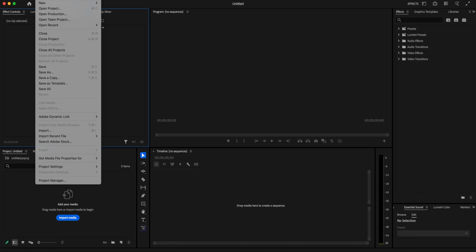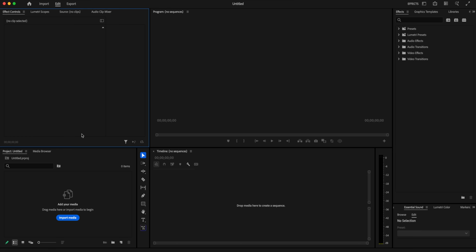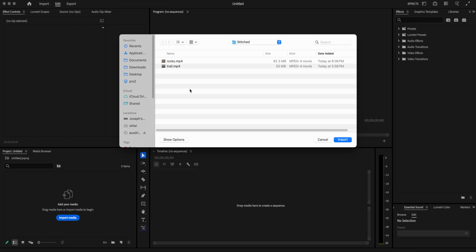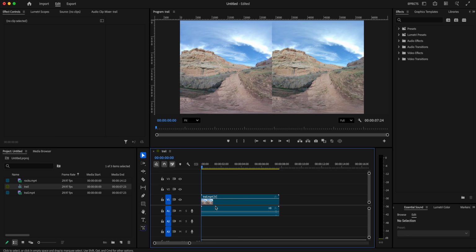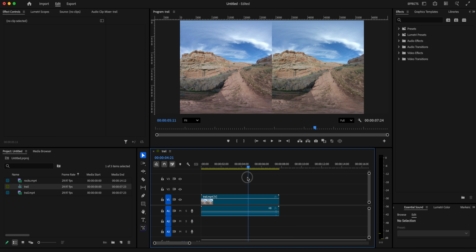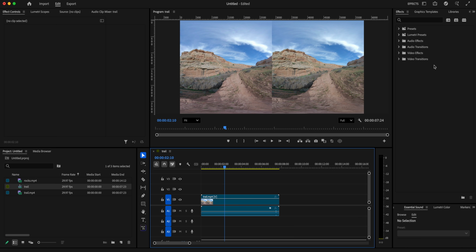And I like to just hit File, Import, rather than using the versions that they have on here, the buttons that they have. And here are the two Stitch videos that I made. I'll start with the trail one here on the left, and I'll drag it into the timeline. And there it is side by side. So let's start looking at these video effects that are available.